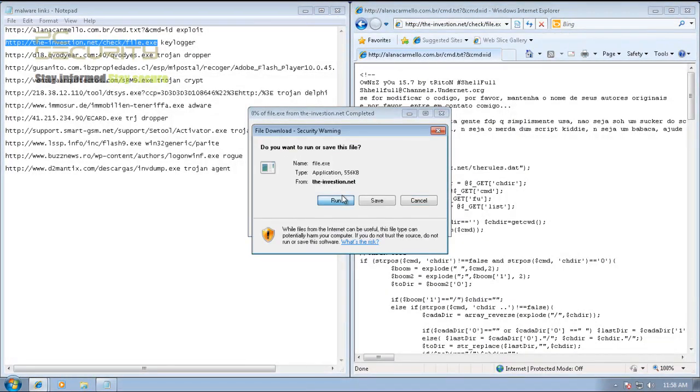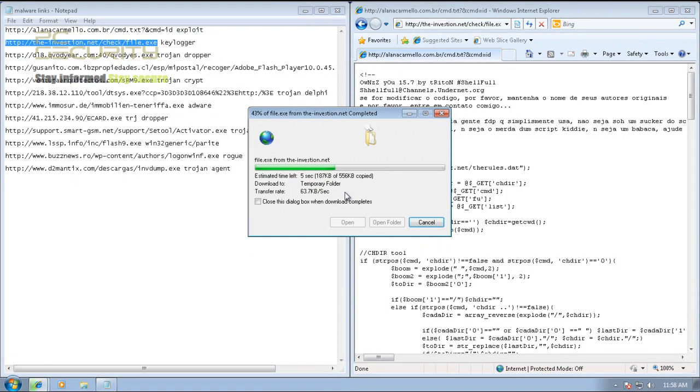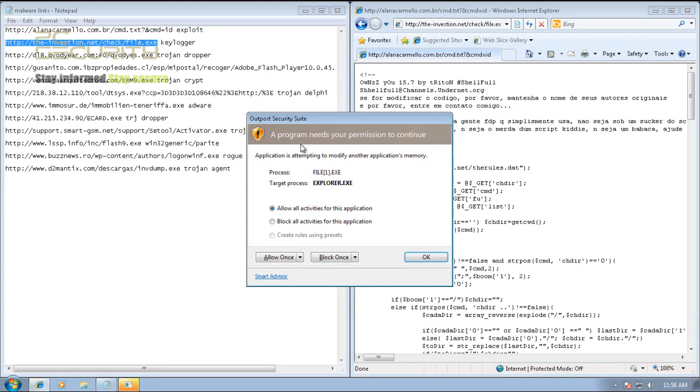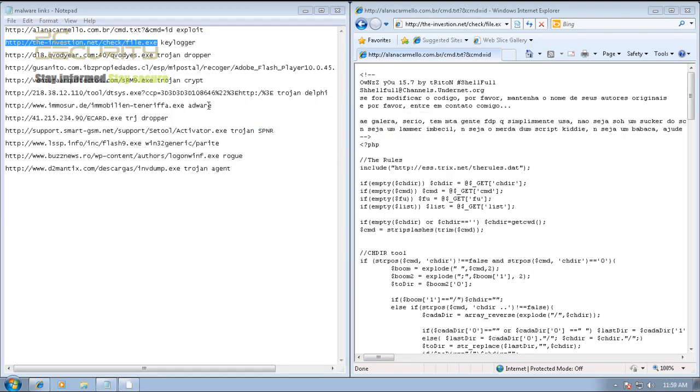Next one's a keylogger. So it's actually crimeware, riskware, whatever you like to call it. Okay, now their anti-leak comes up: that application is attempting to modify another application's memory. And by default, it's selected allow all activities for this application. So I'll just hit the default setting.